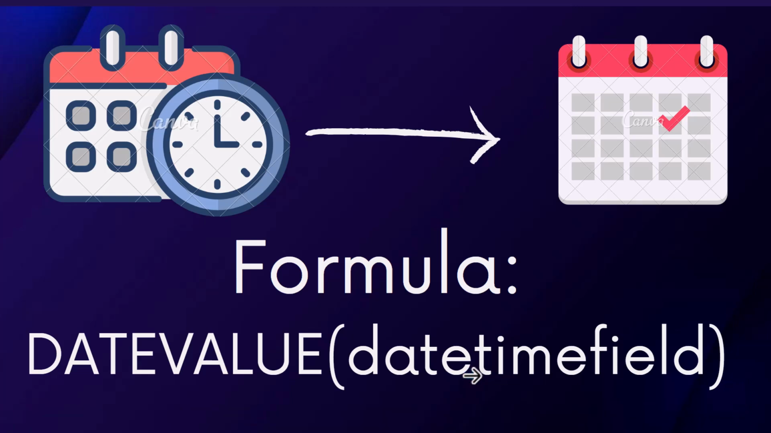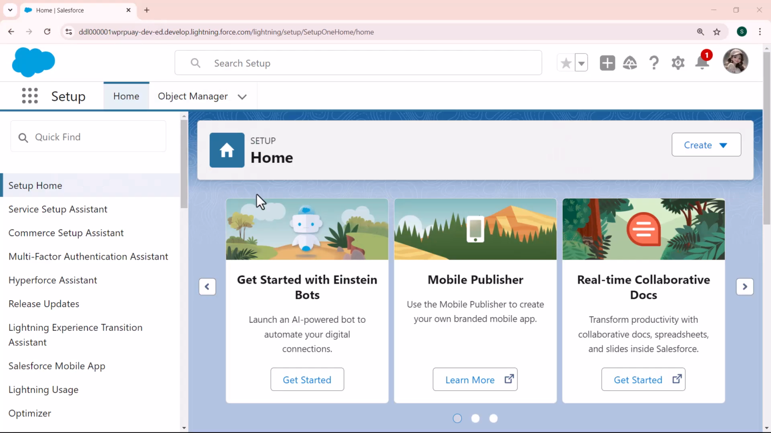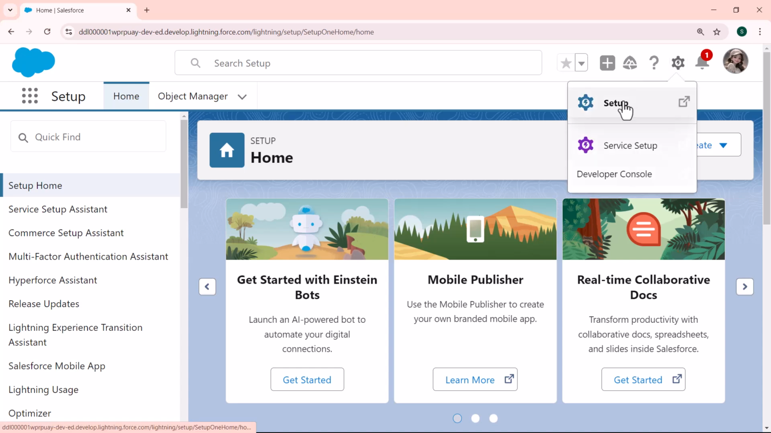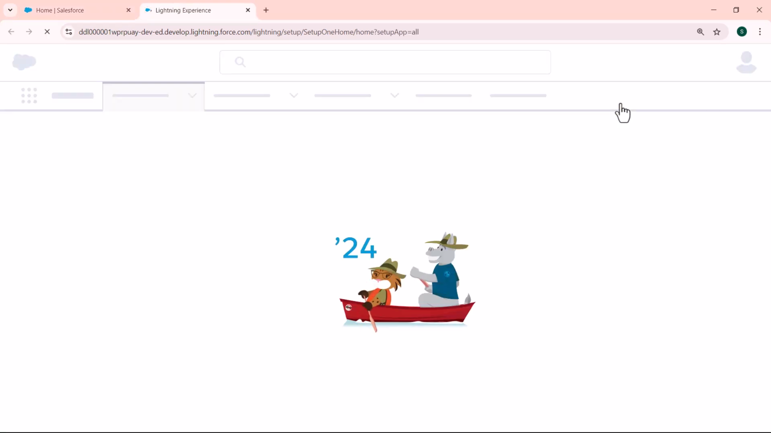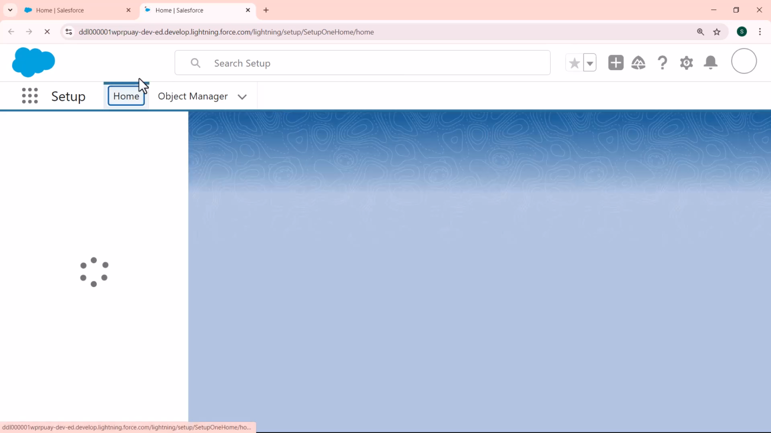So let's proceed and learn to convert the date time to date in Salesforce Lightning. For this, we first move to our Lightning org. Here you can see that I am logged in with my Salesforce account, and by default it is logged in to the Lightning edition. If you are not logged in to the Lightning edition, first switch to Lightning. Here we click on the gear icon and then click on the Setup option to move to our Setup Home page, and our Setup Home page is open.